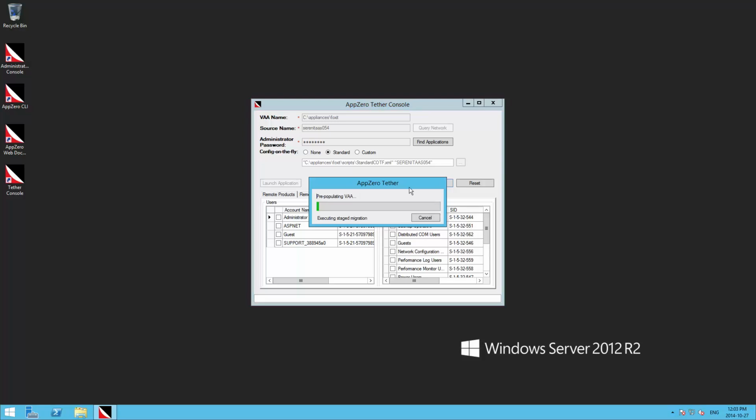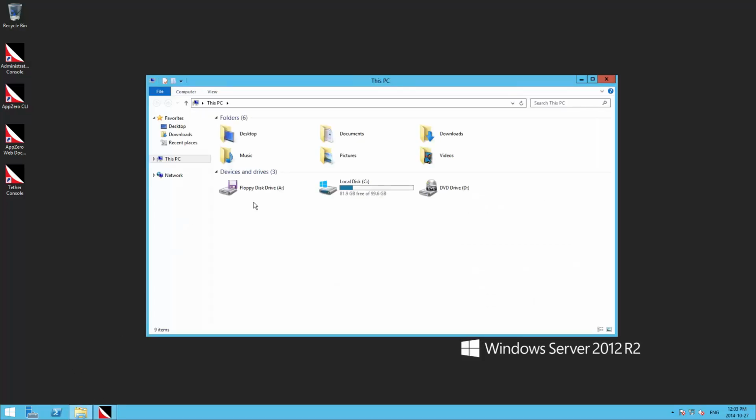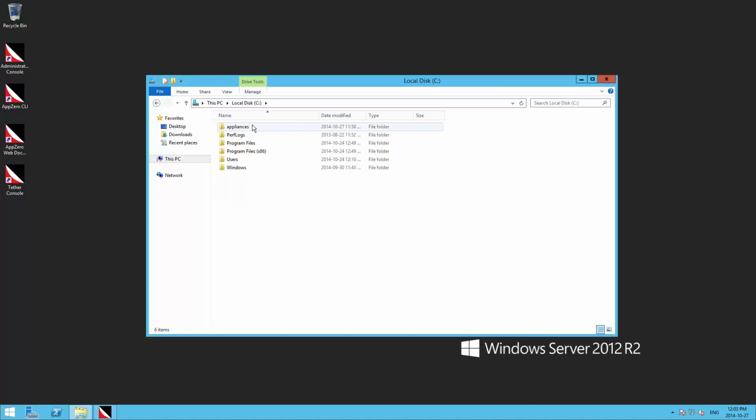So now we can start our tether. So what it's doing here is it's actually going out to the source operating system and bringing over the files that are required. And what I will do is I will show you. So what AppZero does is it creates an appliance file system here, and that's our VAA Foxit.